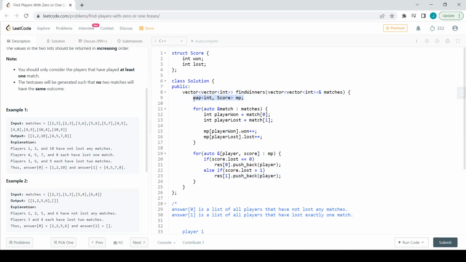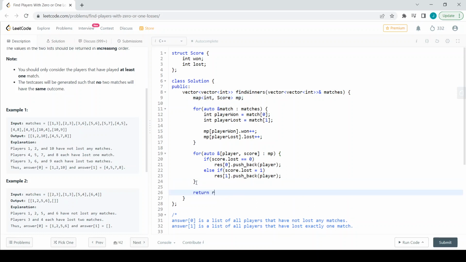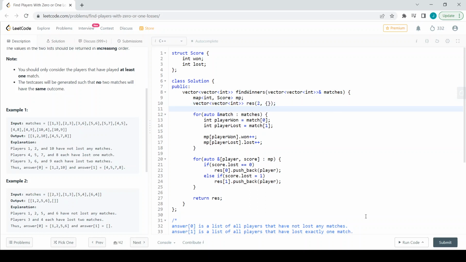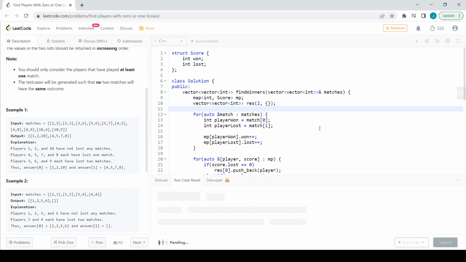So here we are using a normal map which is going to sort all the values, so obviously we will get them in increasing order only. And finally we can just return our resultant. Resultant is nothing but a vector of vector of int of size 2. Now let us try to run our code.